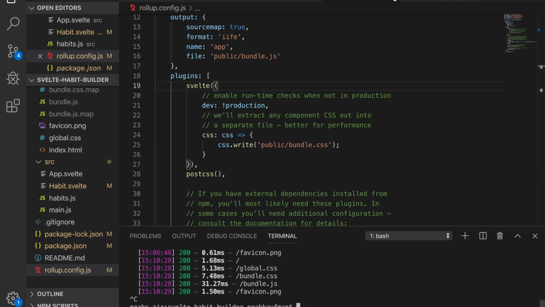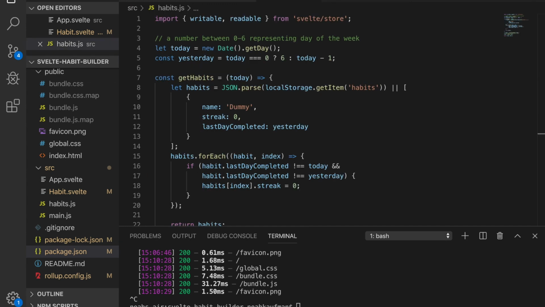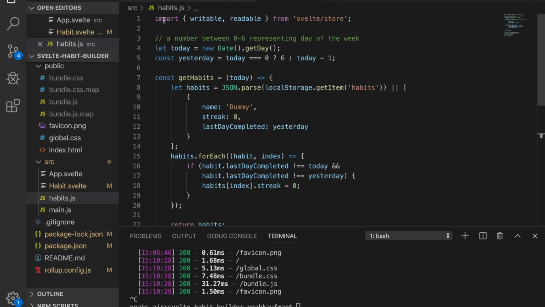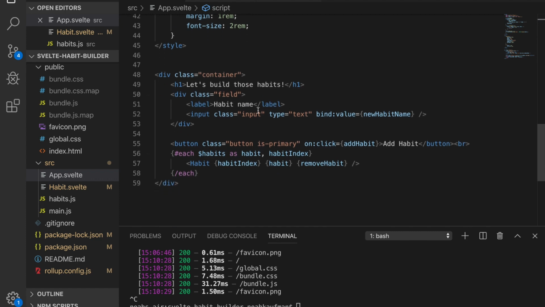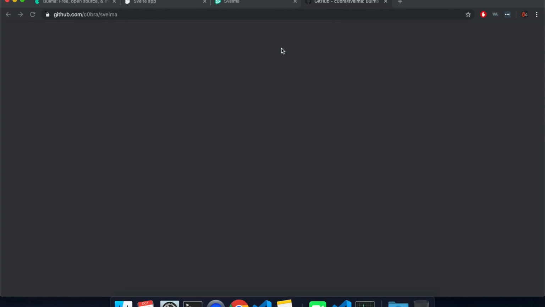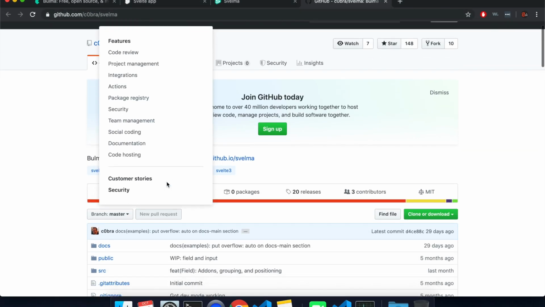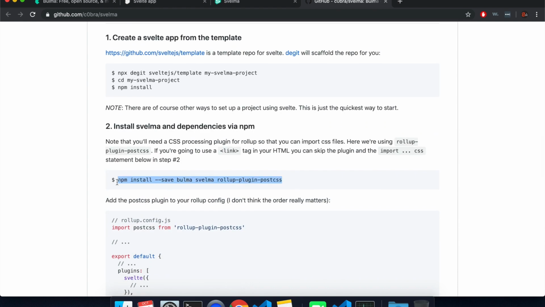This video is going to be a bit slower paced than others. You'll see here, rollup, this is what I've installed, and Bulma. Okay, so here we are at App.svelte. This is what it looks like. We've got a container, and the container has a max width of 888 pixels. If you want to know what to install, it's right there, minus Svelma, unless you want to use it.